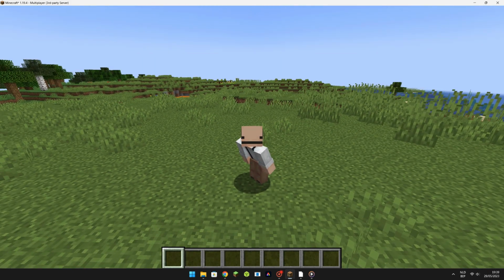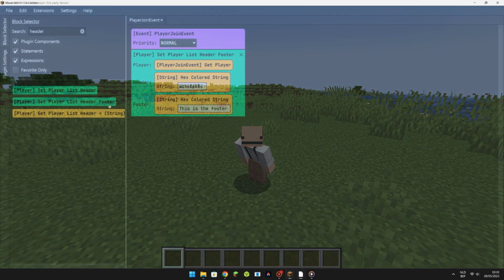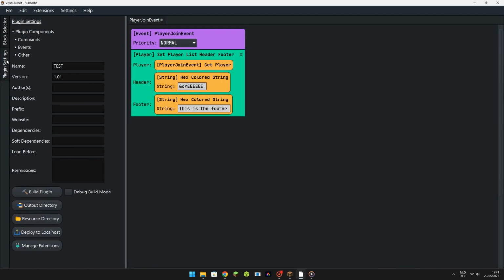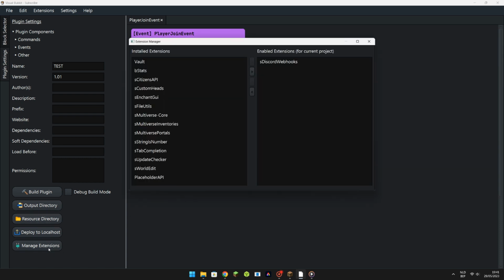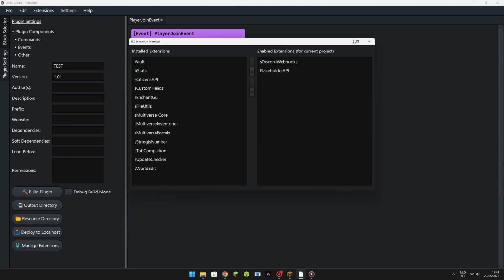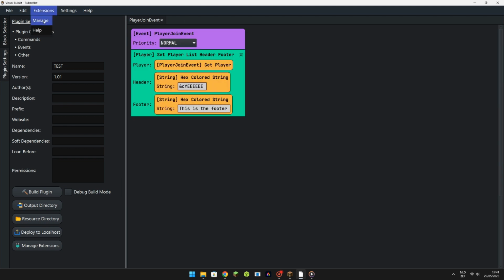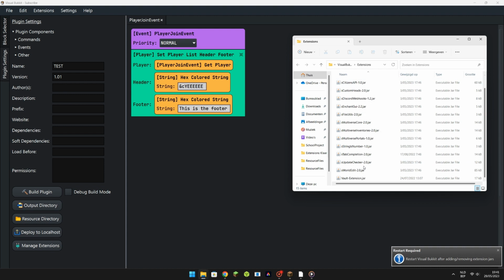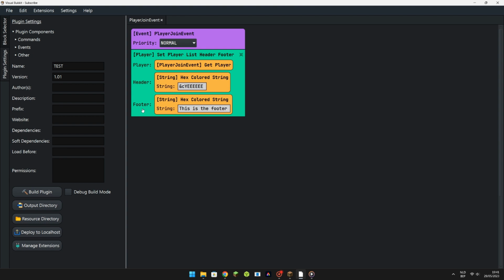So we will spice it up using the Placeholder API. To use the Placeholder API, we need to use the Placeholder extension for Visual Bukkit. To enable it, go to Manage Extensions, select Placeholder API and press on the arrow. Then close the extension manager. If you don't see Placeholder API, you need to go to Extensions, Manage, and place in the extension for Visual Bukkit. I will leave a link in the description so you won't have to search for the extension.